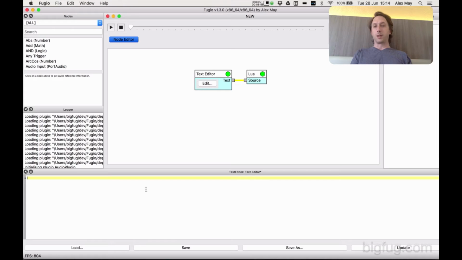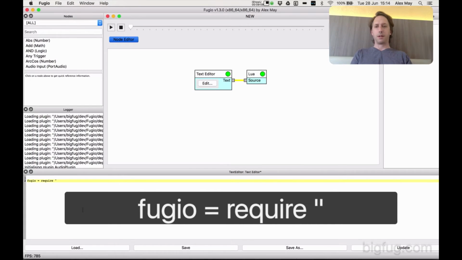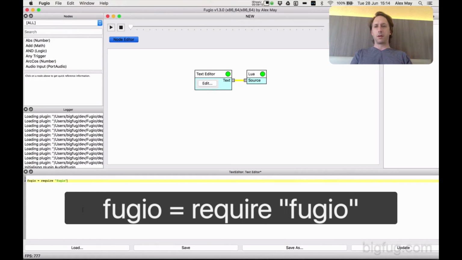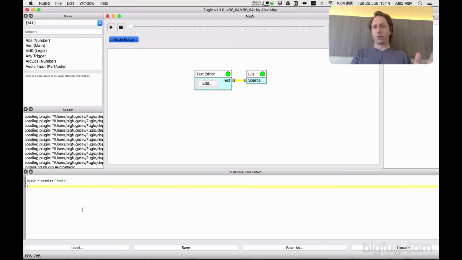The first thing we need to do is add the built-in Fugio library into our Lua program. The way we're going to do that is type in this line of code, which you're probably going to have at the top of all of your programs, and it basically means we're requiring the Fugio library, which is built in.